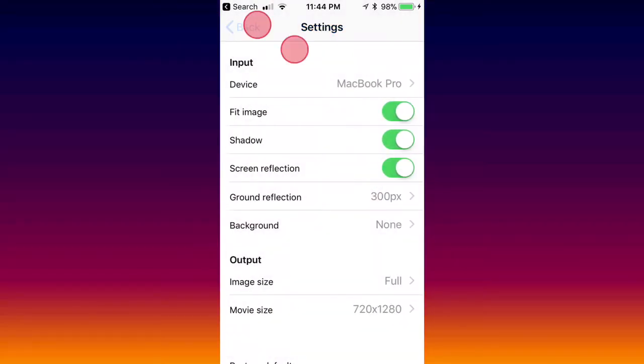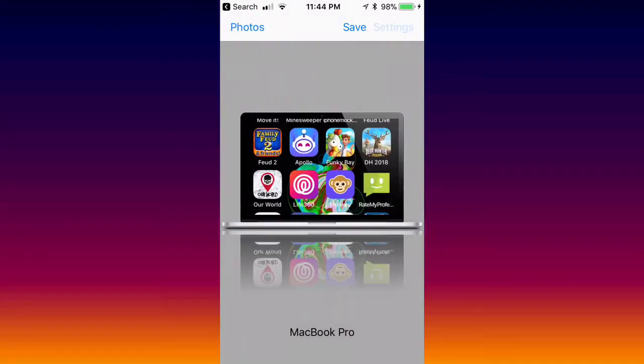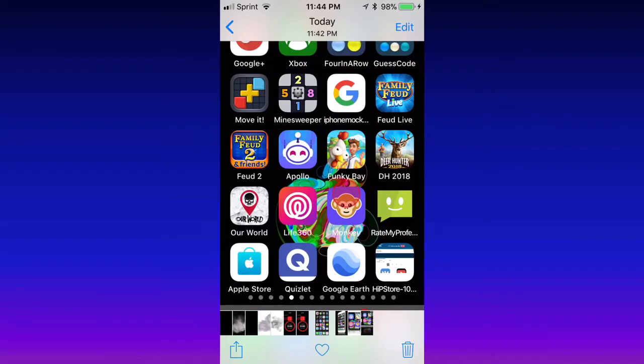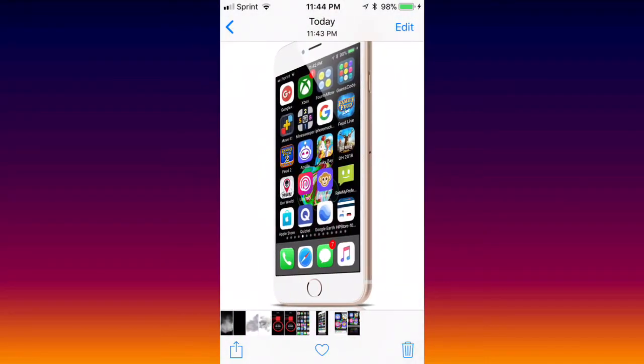You literally tap on that. You put an image in a Mac, and then tap on Save. Tap on OK, and now go to your gallery and go to your photos. And this is literally the picture, guys. I screenshot it, and this is the picture.